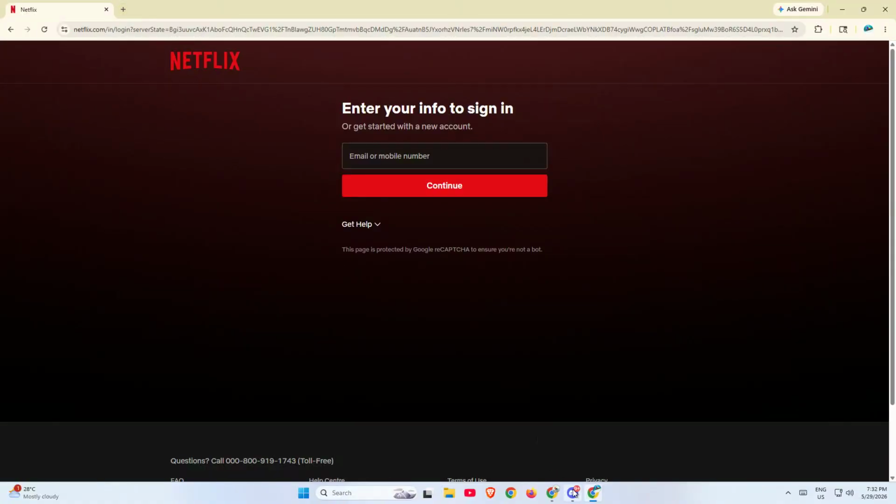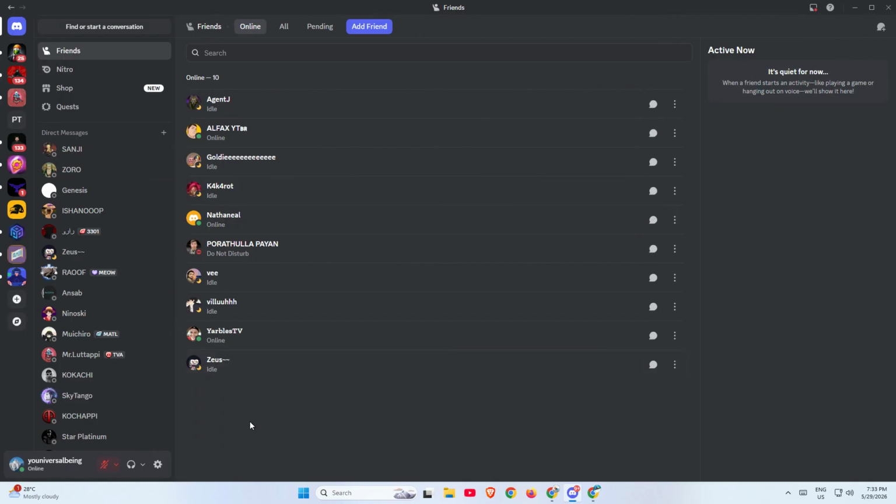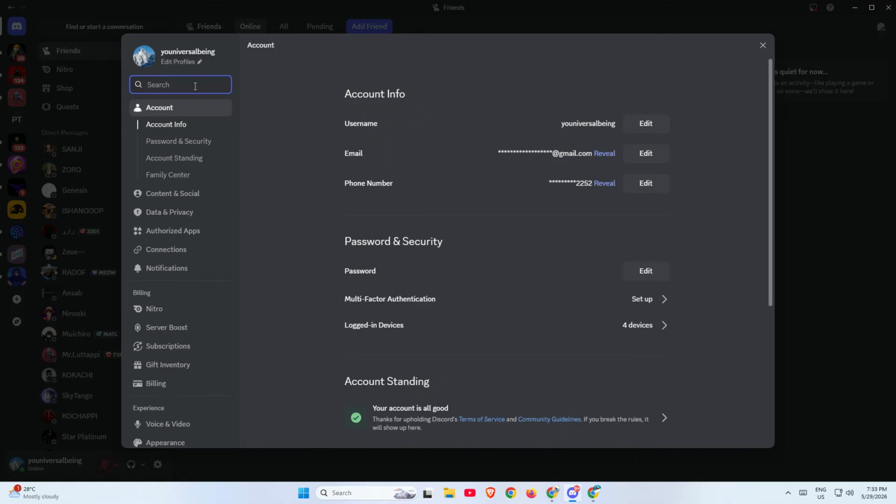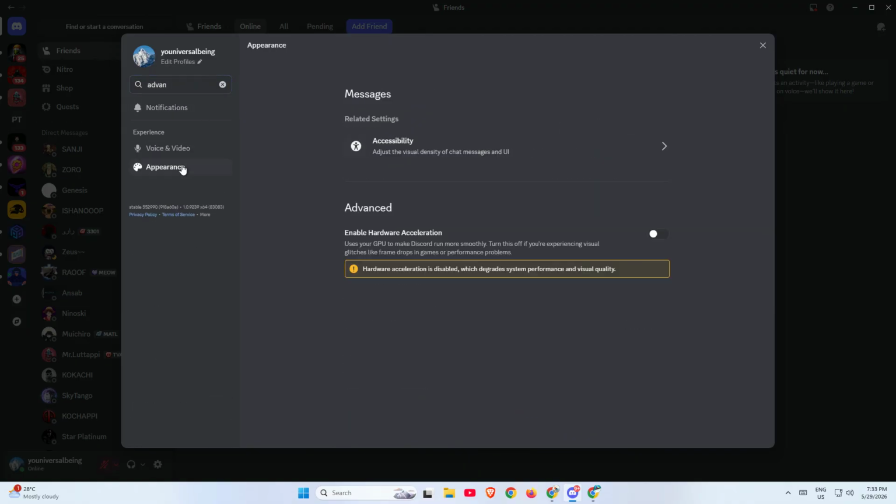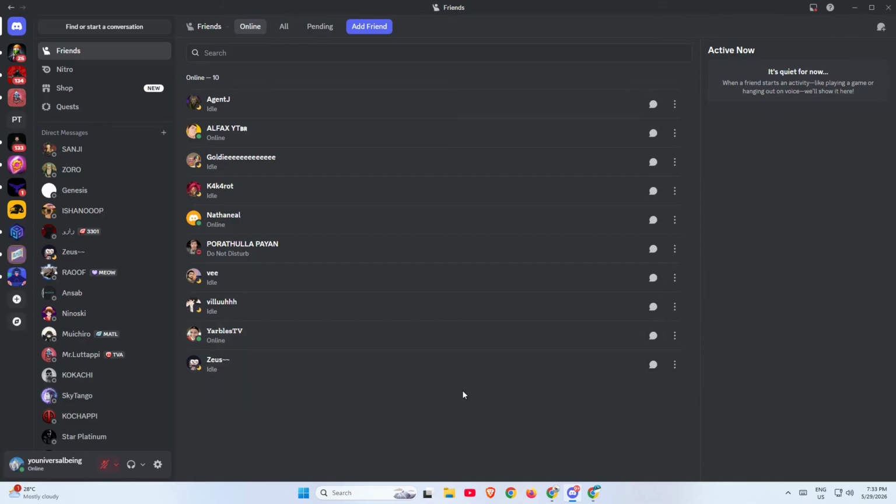If Discord is already open, go ahead and switch to the app. Before you start streaming, there is one very important setting you should change. Go to Discord Settings, then click Advanced and turn off Hardware Acceleration. After that, relaunch Discord when prompted. This step can help prevent black screens or streaming issues, which is especially important when sharing protected content like Netflix.